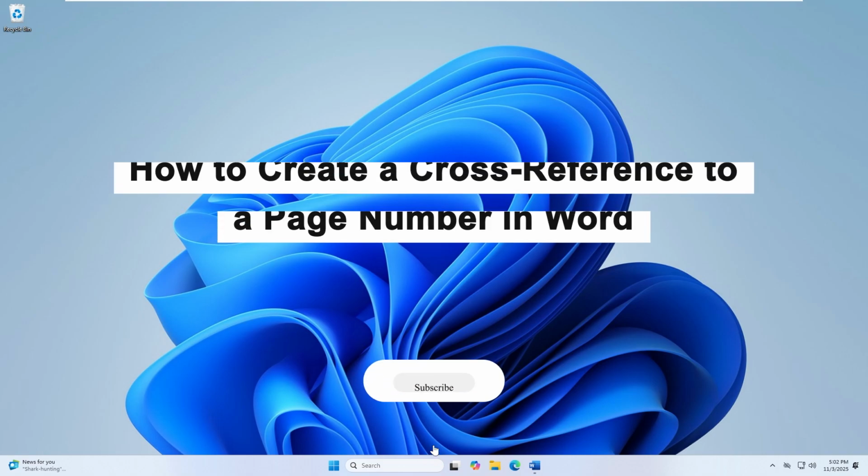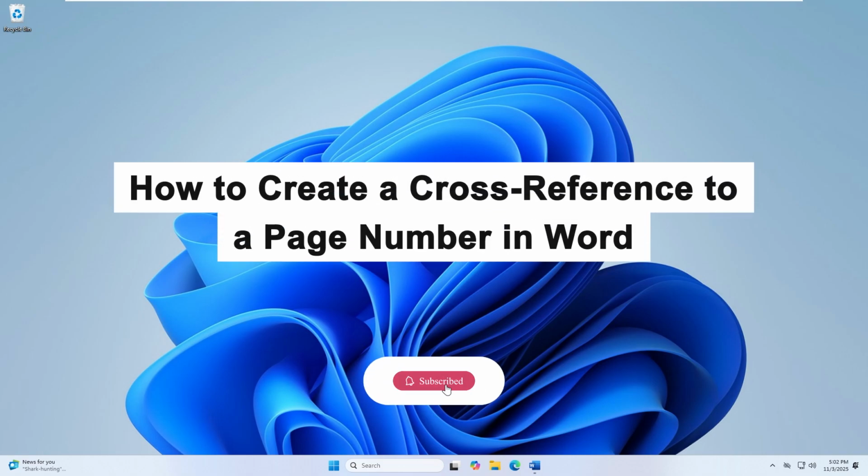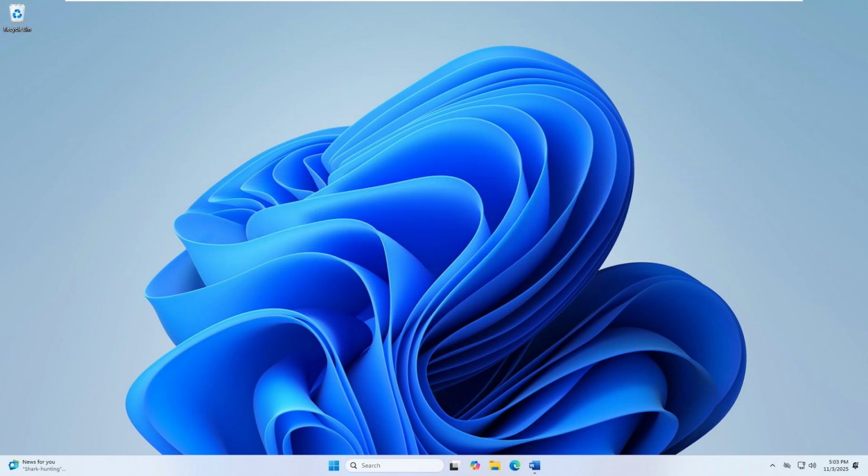Hello, today I'm going to show you how to create a cross-reference to a page number in Word and how to use cross-references effectively. When working with long documents, you may want to link content between different pages easily, and this feature helps you do exactly that. Let's see how it works step by step.